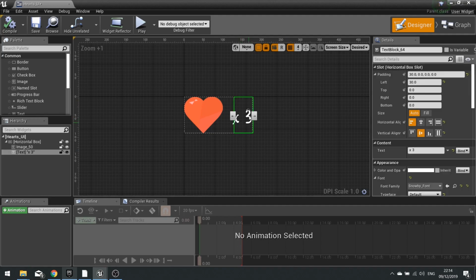The number of hearts will change based on the gameplay. So this is going to be the thing that changes, therefore it'll be a variable. So with it selected, go up to the top on the right hand side, give it a name, so heart amount, and tick the is variable button. It has to be a variable because it's going to be changing.